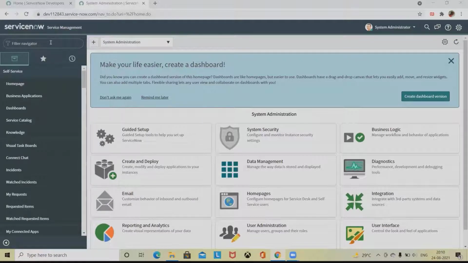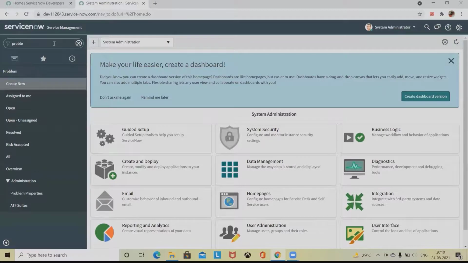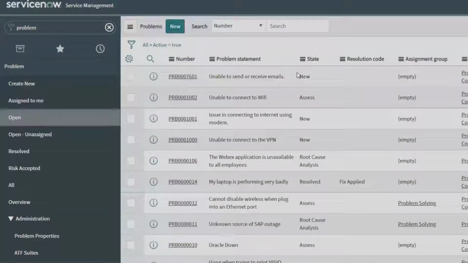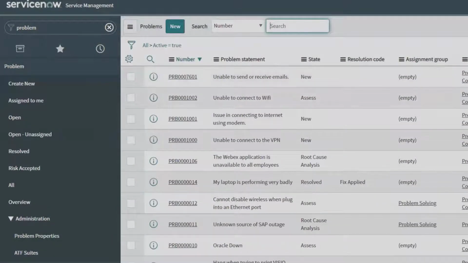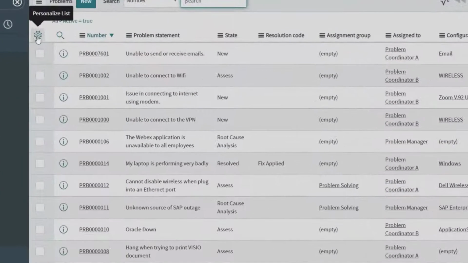For customizing any particular list, we need to go to that list. The list is always available inside Problem, Change Request, or Incident. When we want to personalize these types of lists inside ServiceNow, we have to click on the personalize list icon, which is the settings button.